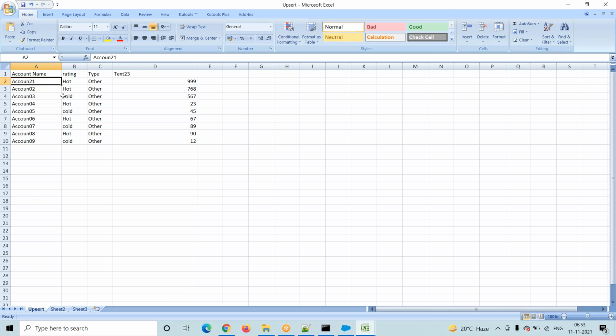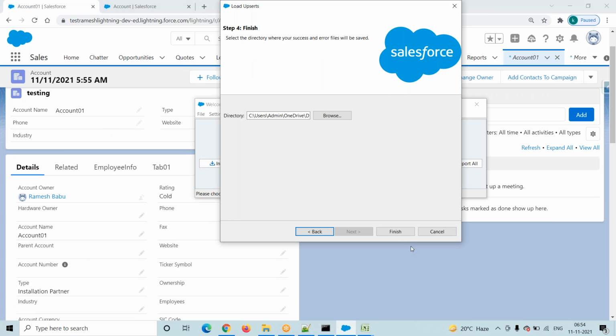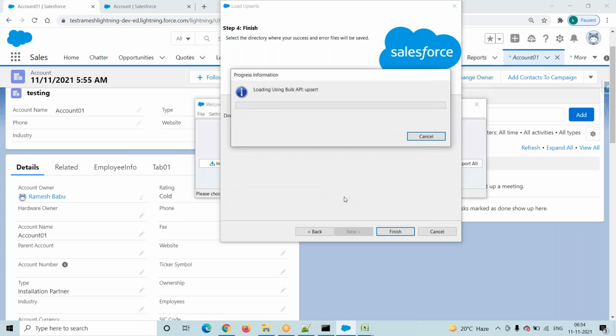But here we are trying to update rating equals to what? Account name 21, we are trying to update. Based on this text to 23 field, this is the external ID field, the system is verifying whether the record is there or not. Now click on this finish button.